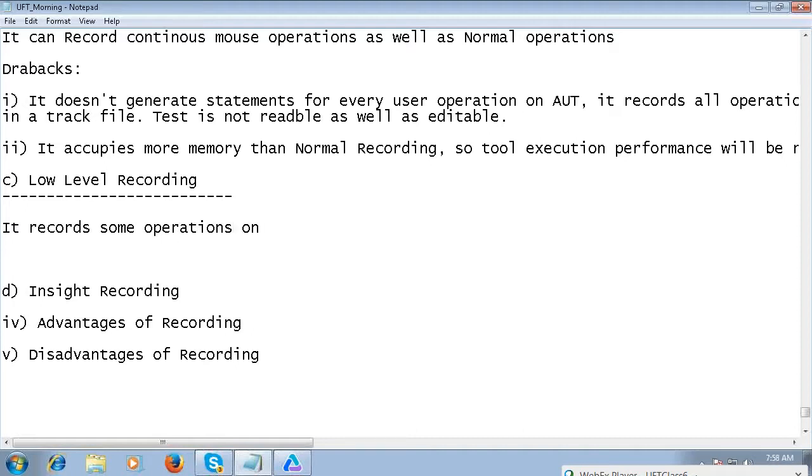See, it considers all objects in two categories only. It considers generic objects only. You take any object, it considers generic objects only, either window or win object. If it is browser or page or link, whatever it might be, it considers either window or win object. So script is not readable.